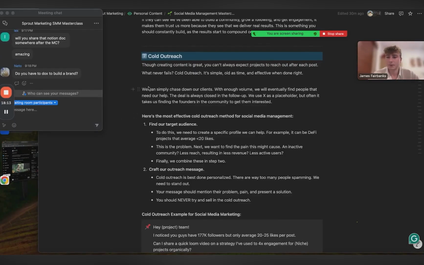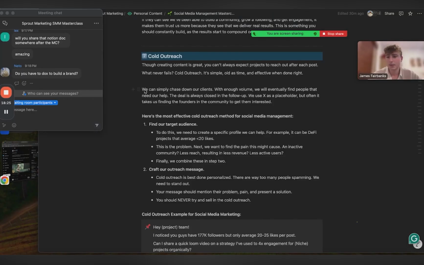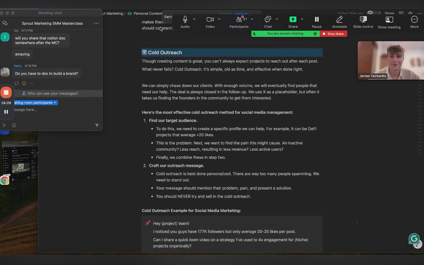Do you have to dox to build a brand? You don't. I used to have my face as my profile picture on my personal brand, but now I don't. I still post my pictures, which is good if you want to build that face-to-face connection, but it's not necessary, right? You can use an NFT as your profile picture if you want.